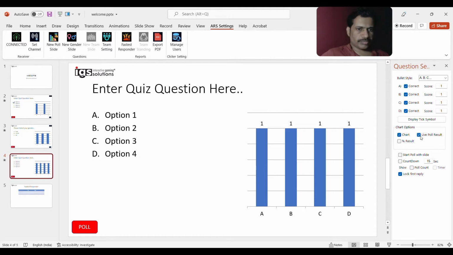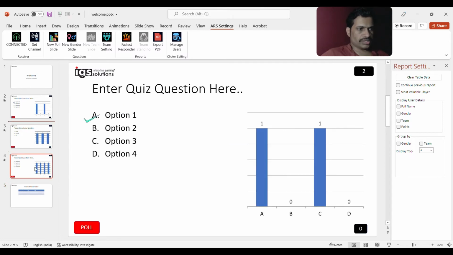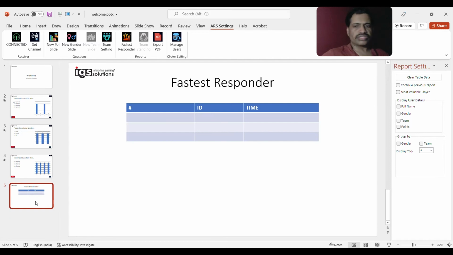For this also I'm keeping live poll over here. I'll show countdown, poll count, everything I want. Now the result slide, I'll keep the same result slide. I can have the result over here also, the fastest responder here also. I can have the fastest responder here after every slide, or at the end of the slide, or whichever way you want it. Right now usually it's after every slide you get the fastest responder.